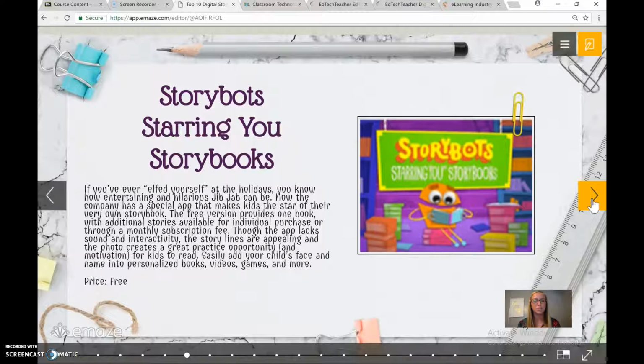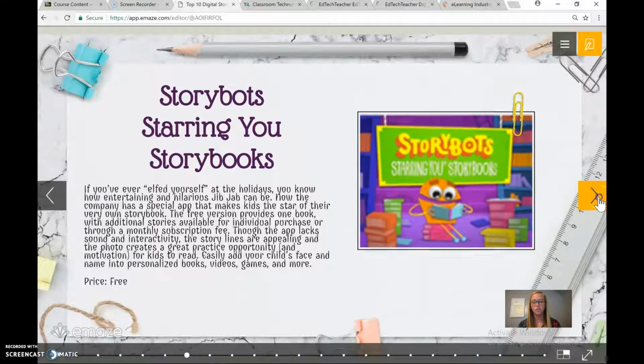It's very simple to use. You can add your own child's face and name into personalized books, video games, and more. The price is free, which is great.